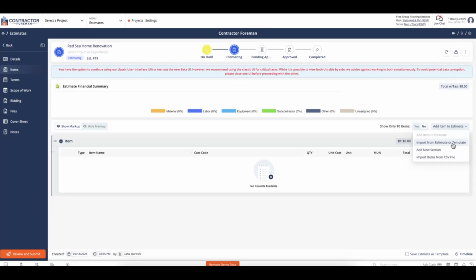If you're doing multiple estimates of the same kind of project, for example, a home renovation, you likely will have similar line items reoccurring throughout these estimates, and rather than recreate them, you can simply import them from a previous estimator template that you built.